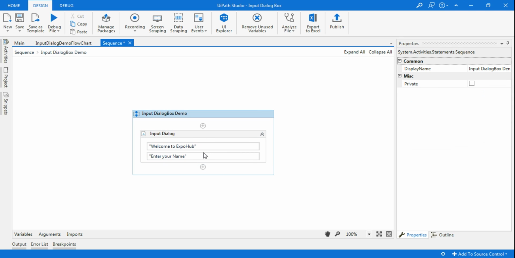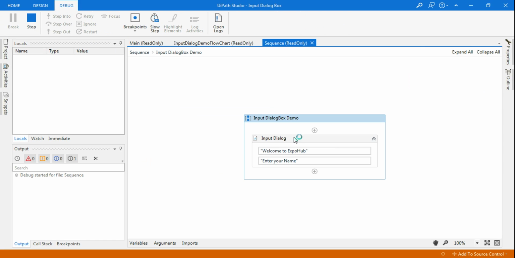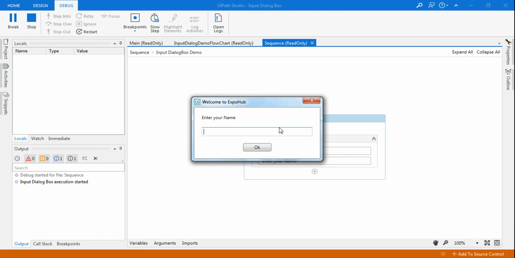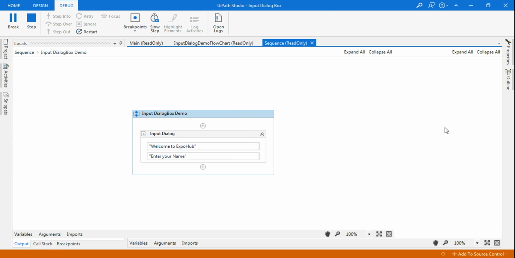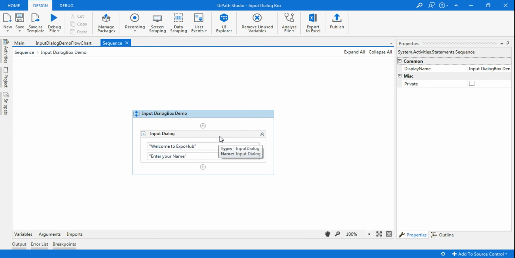The moment you do this, let me run it and show you how the appearance of the input box would be. You can see that welcome to ExpoHub, the title that we have given, has come on the top of the input box, and enter your name has come in the body. That is the label that has come over here. The moment you enter details and click on OK, that should get stored inside a variable. We haven't done that yet.